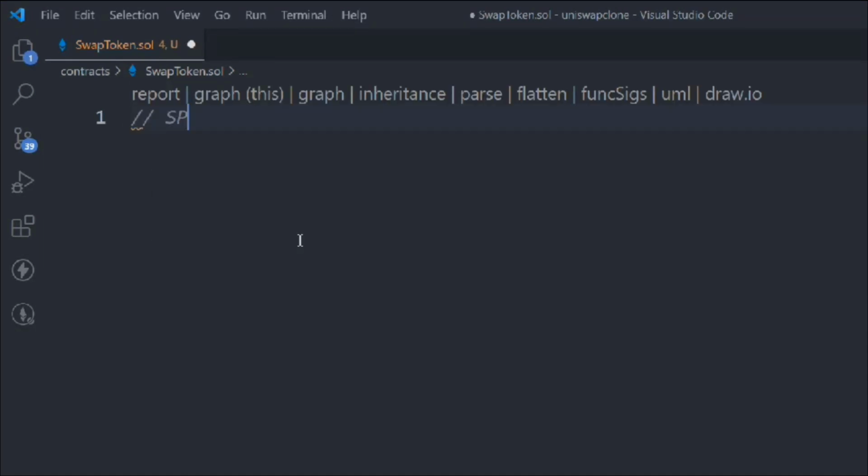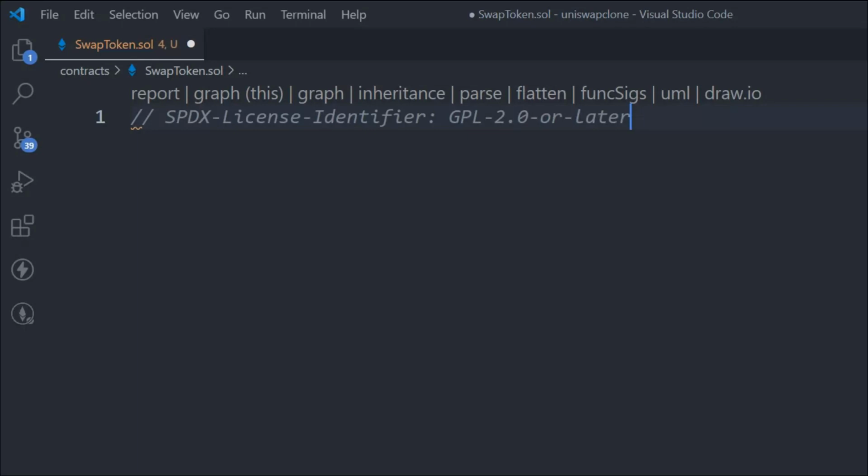So you know the drill, we have to provide the general configuration. We have to provide the solidity license identifier, and this is the recommended one which I'm following from the Uniswap documentation. Okay, so this is the exact license identifier you have to provide.